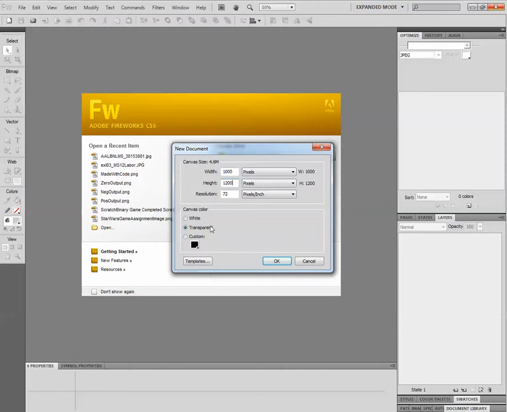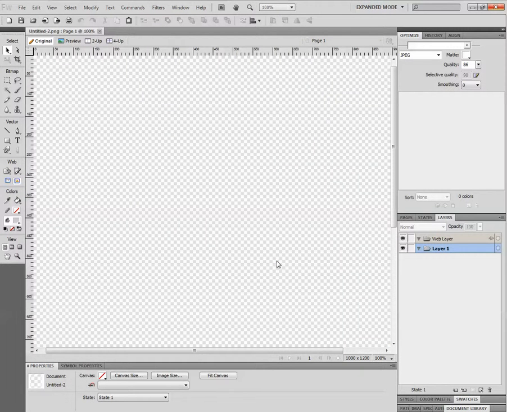I'm setting the background to transparent. This is not a major issue right now, but I think it's just going to make more sense down the road. We could set it to white. It's not a big deal, I guess, at this point, but I'm going to set mine to transparent. Resolution 72 pixels per inch is perfect, so that's fine. Click OK, and you'll see that it's very large.